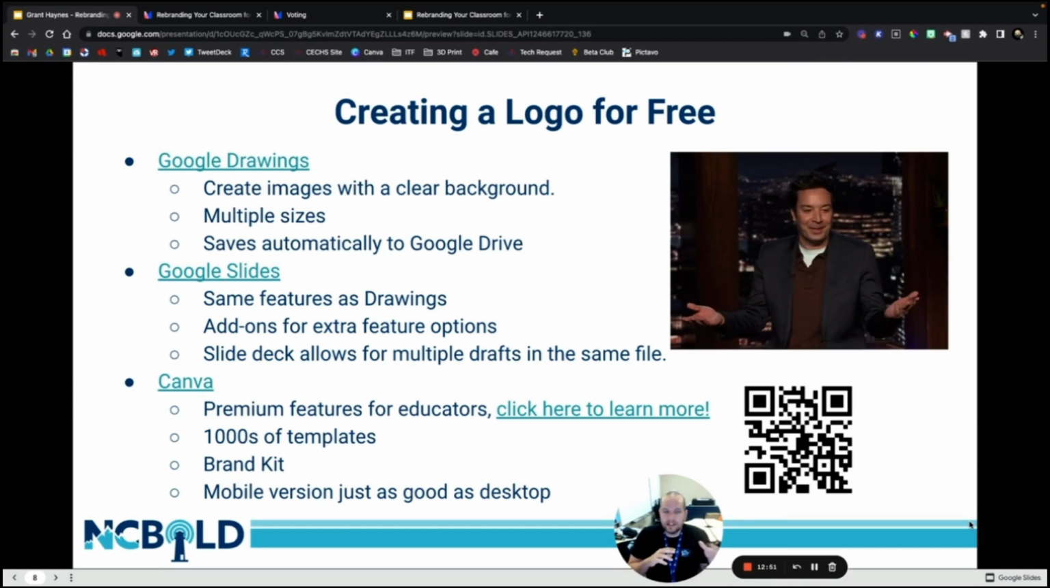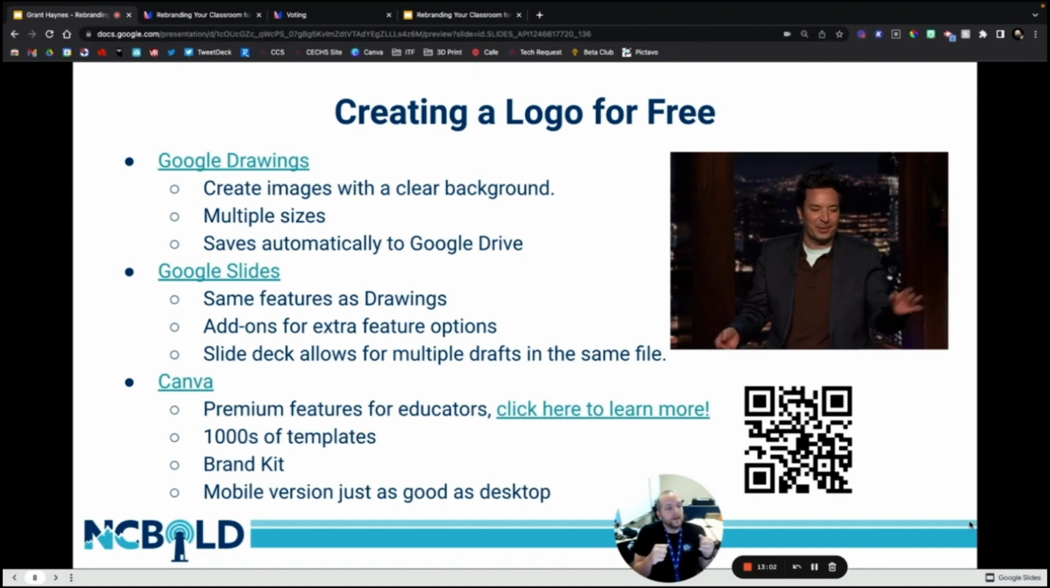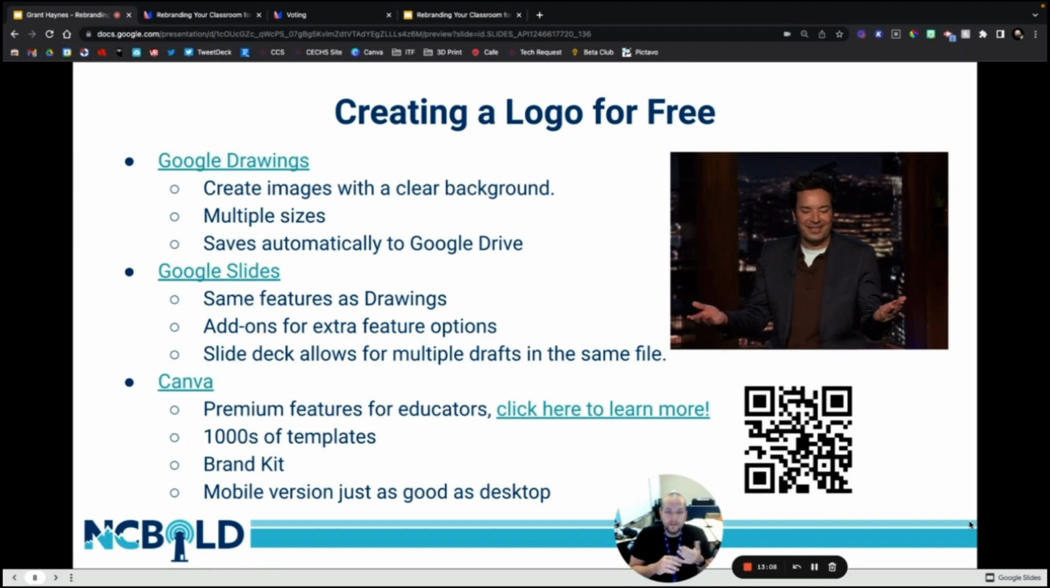Google Slides has the same exact features as Google Drawings. The only thing you don't have is the clear background. Google Slides automatically inputs a background there since it's primarily a presentation tool. However, there are add-ons such as icons from Noun Project. That is a paid option, but there are some free versions out there that you can use.